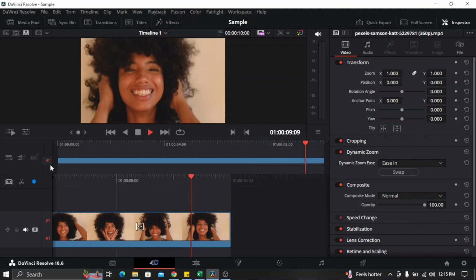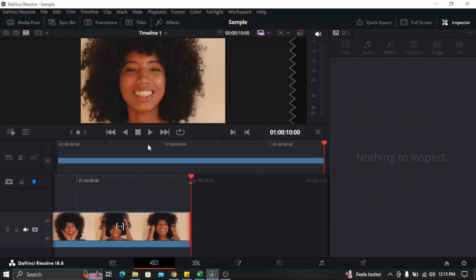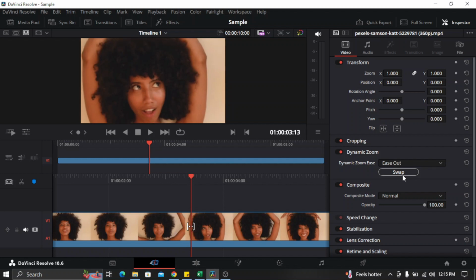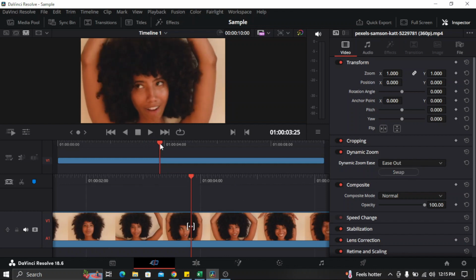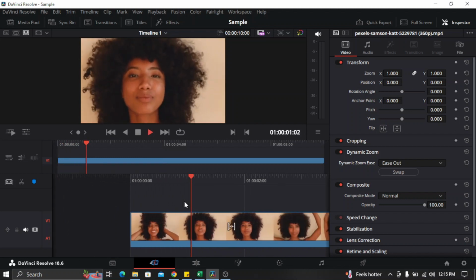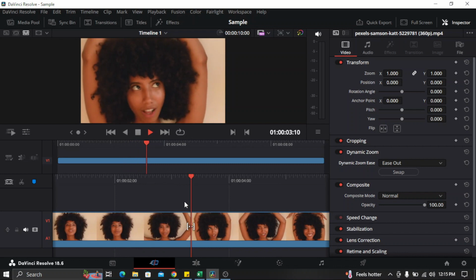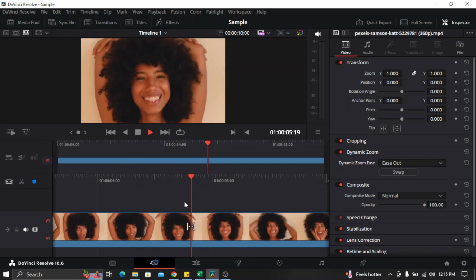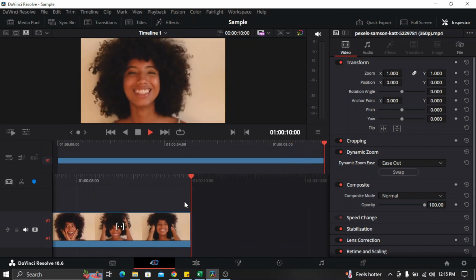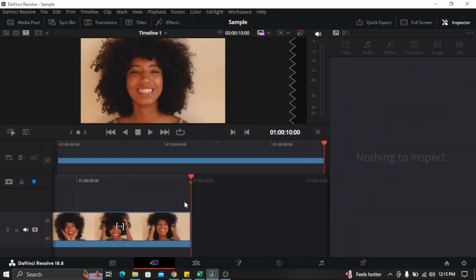So if you wanna revert this, or if you wanna change it to a zoom out, you just need to click swap. Let's check. See that the video is zooming out. All right. So that's how you zoom a video on DaVinci Resolve. And that's all for this video. Thank you for watching.